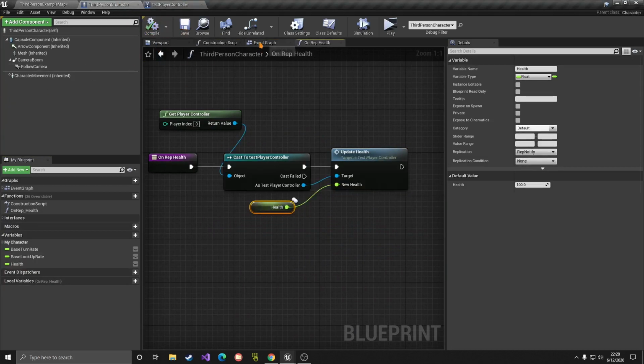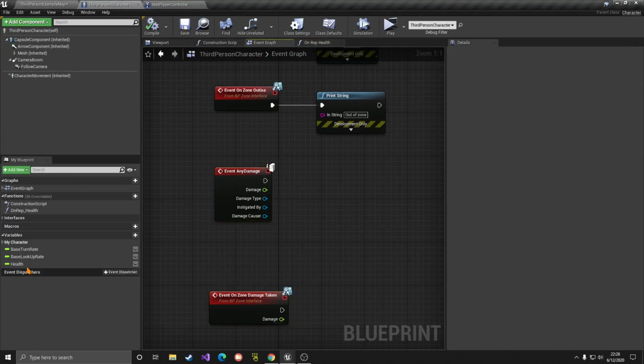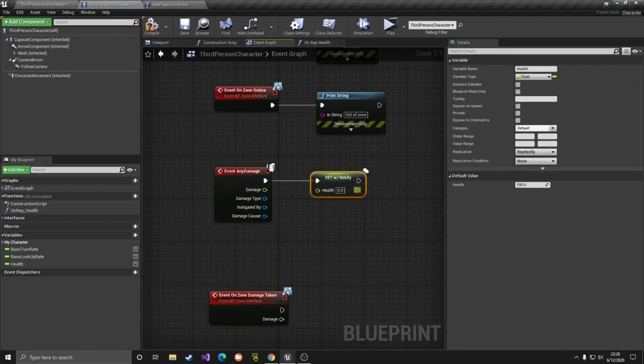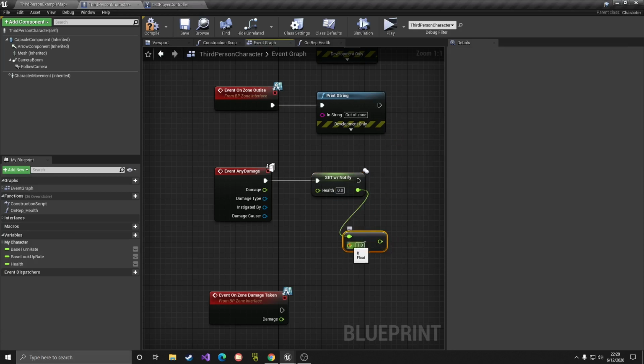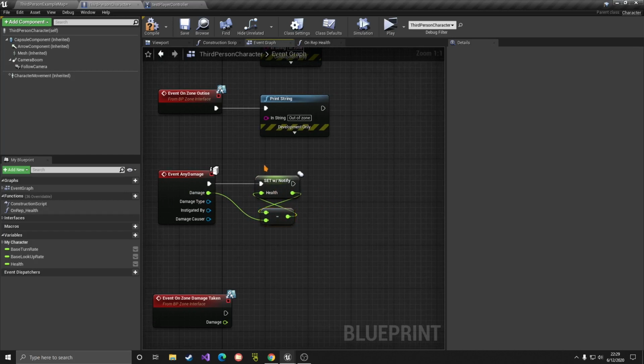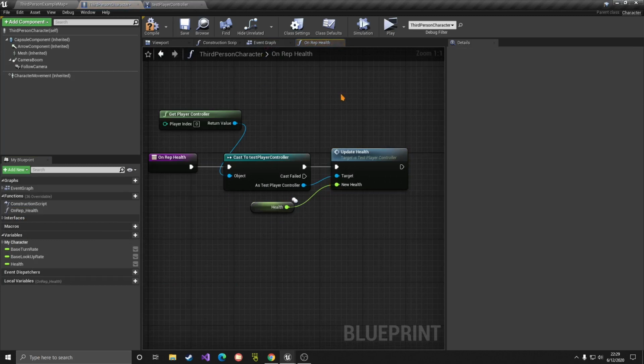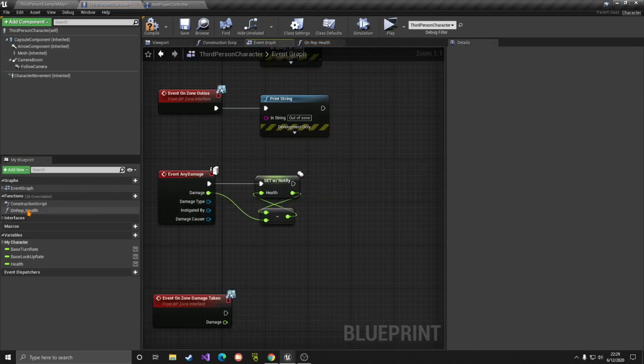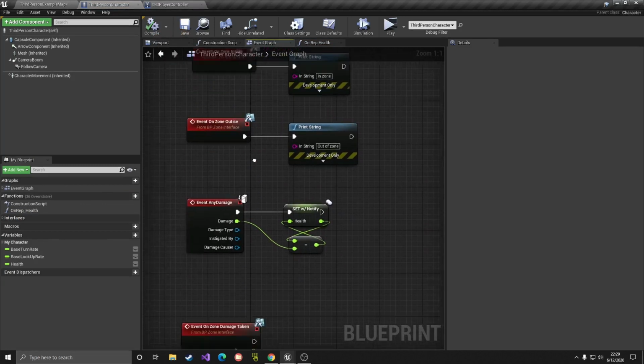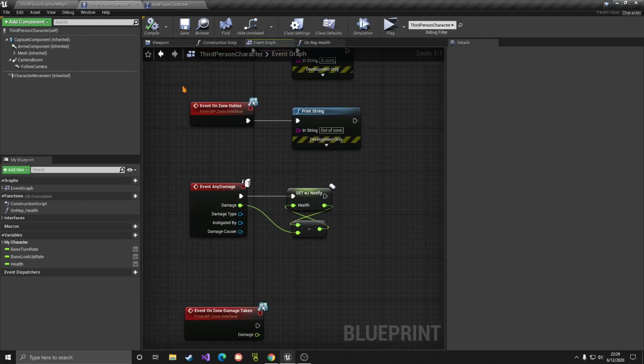Just go ahead and compile, and now when I take damage, for example, I can just take this health and then do minus, and then that damage right there, and I can set the result to the health. So this one will reduce or take away whatever damage we've taken from the health here, and since this is updated, of course it is going to trigger the onRep health, and this updates the health in our widget. Now you don't have to do this on rep, like I said. This is just because for this example we don't have a health variable, but you should probably have some kind of health in your character to control that.